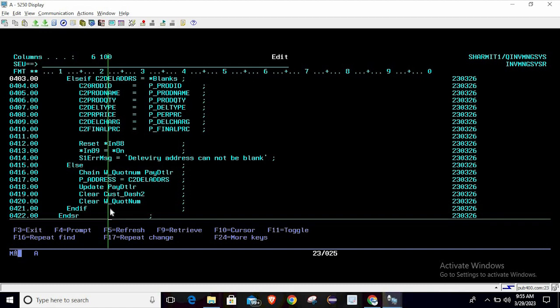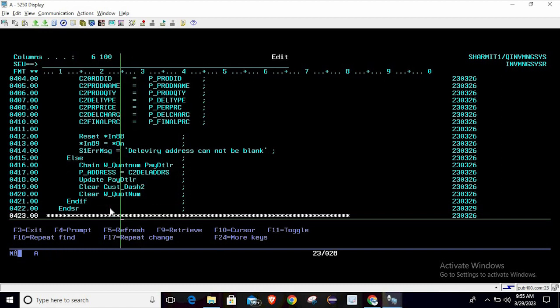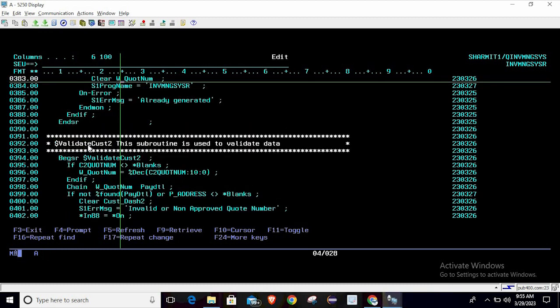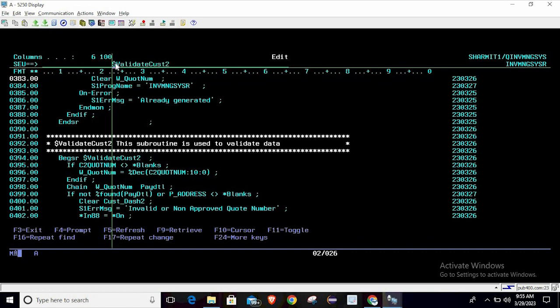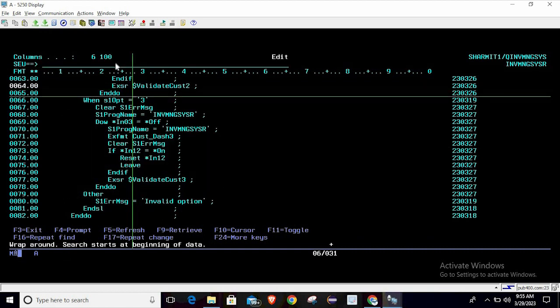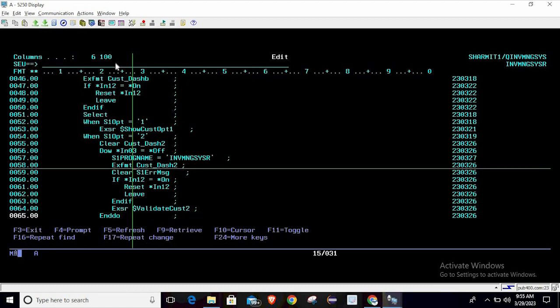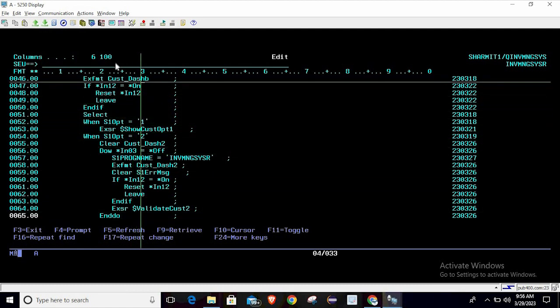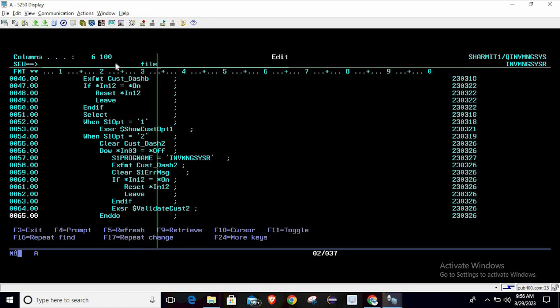Then we are doing end if and end sr. So after end sr it will directly go outside the loop, and then the process for option 2 is completed. You can see after that we are doing undo, and this option 2 when s1 opt is 2 is completed. So this is how we can write the logic for option 2 for customer.